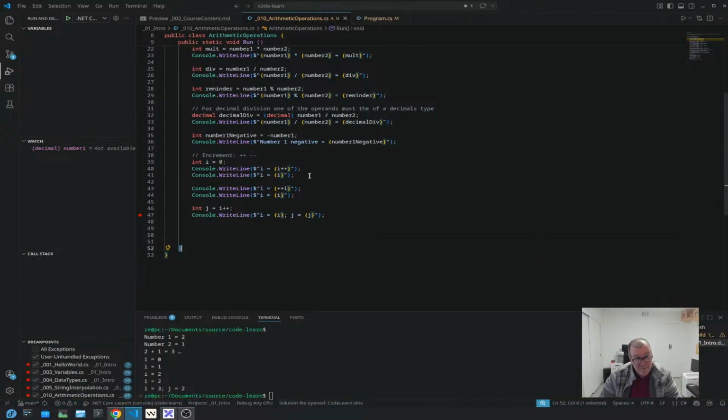Cool. The same idea applies to --, but instead of increment, it will be a decrement. The same idea: if -- is before, we're going to decrement in that same line. If it's after, it will be for the next line. Cool. And we do have some other operations as well.